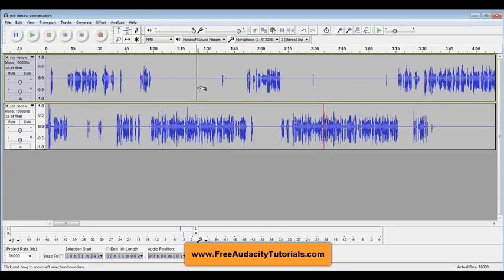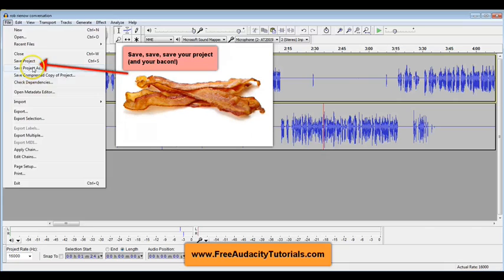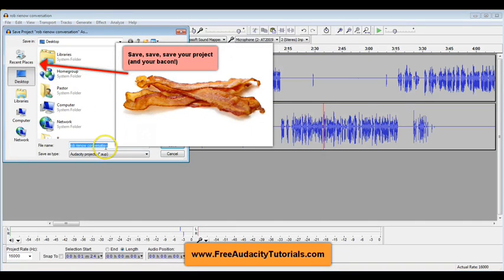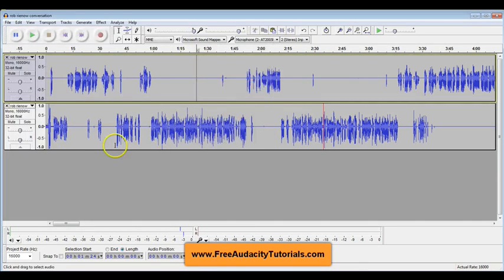Now, as I always say, and I'm going to say it again, as you're working on editing a project or an Audacity file, always go down here and hit your save, give it a name, and save that project repeatedly as you're working so that you don't have to redo things that you have spent a long time working on.